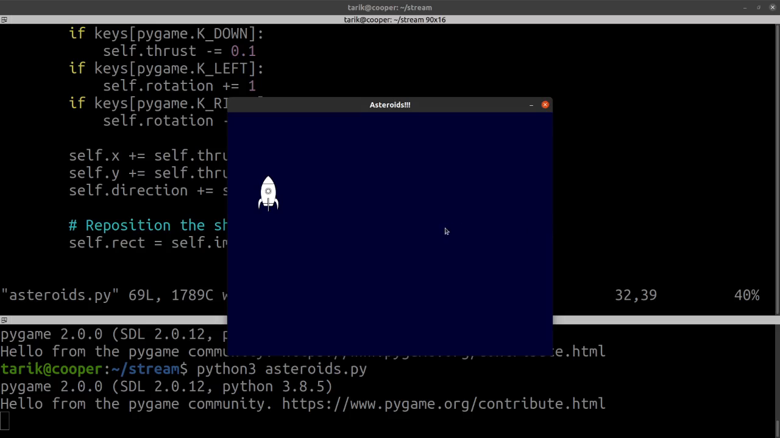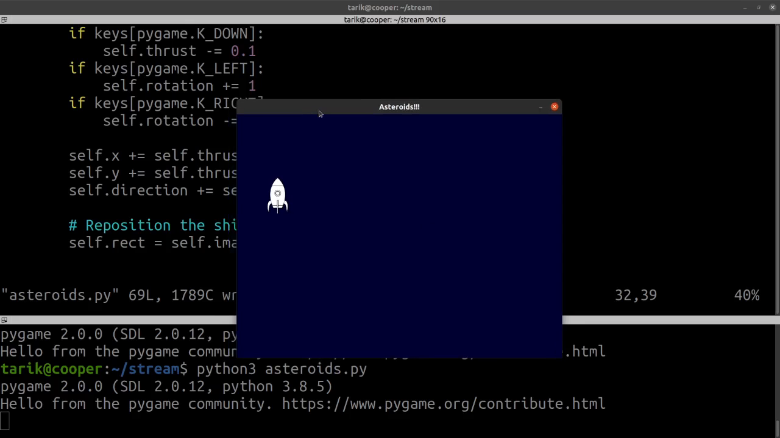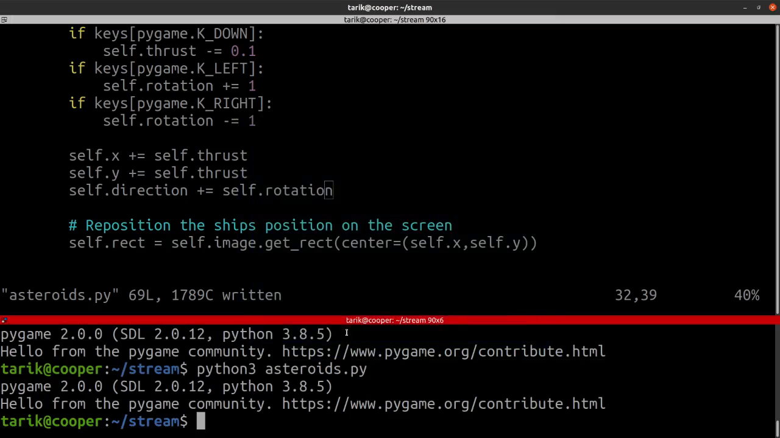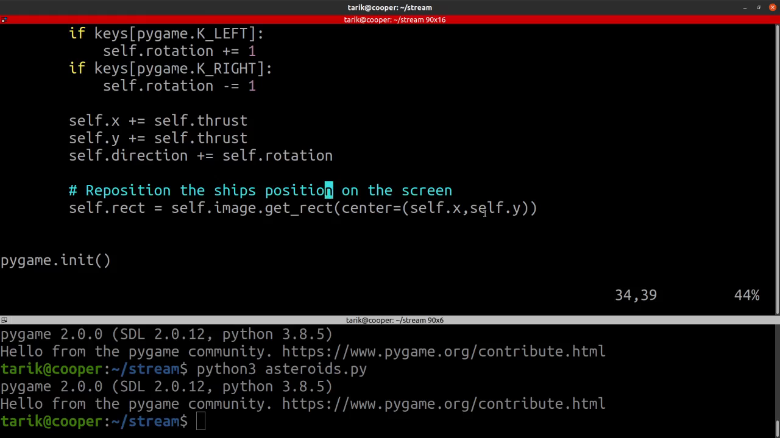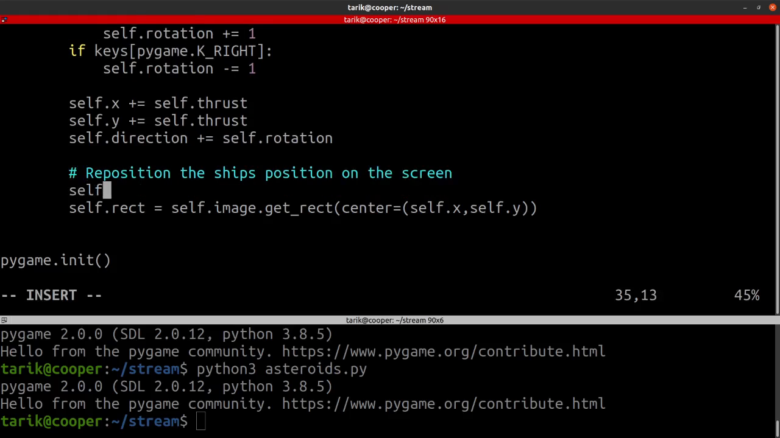Not a lot. Okay, so the left and right keys aren't really doing much. The forward and backwards are still doing the thrust. Now this is happening because we're not actually rotating the image. So in order to rotate the image, what we need to do is recalculate the image every time it's moved.